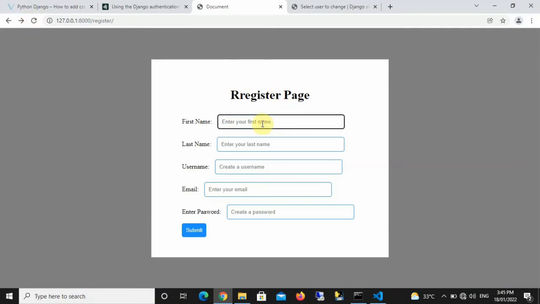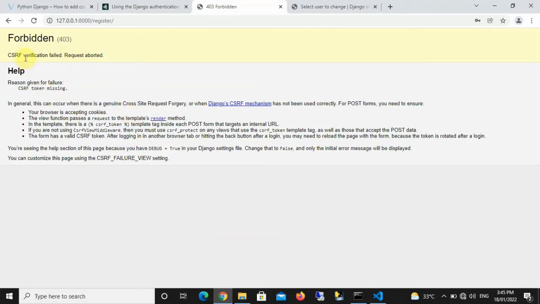So let's say first name Ayodeji, last name Adeshola. Okay, create a username. Let me say Digi12. Enter email, Adeshola Ayodeji at gmail.com and enter password. I'll just say Digi12. So let's hit submit right now, and it says CSRF token.